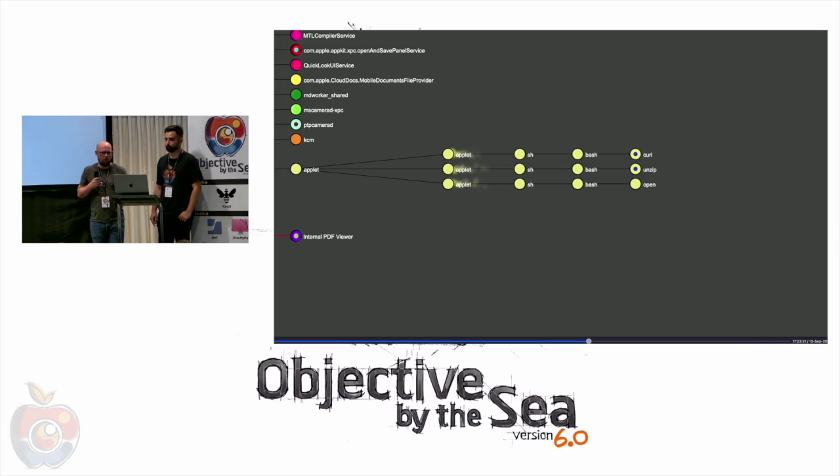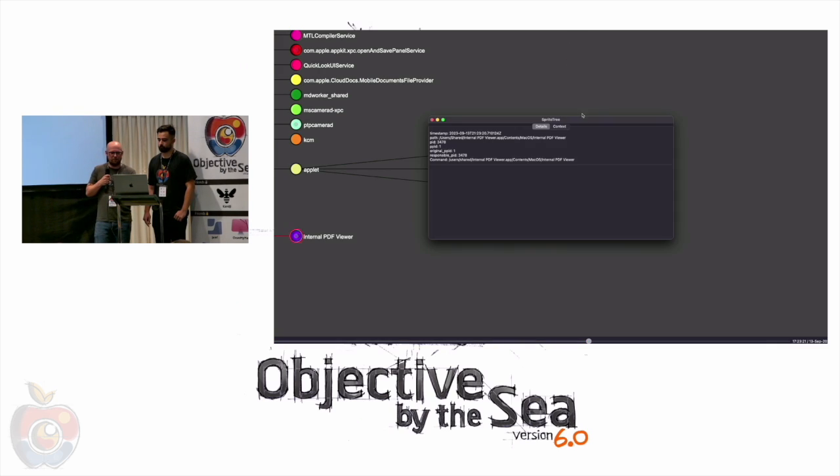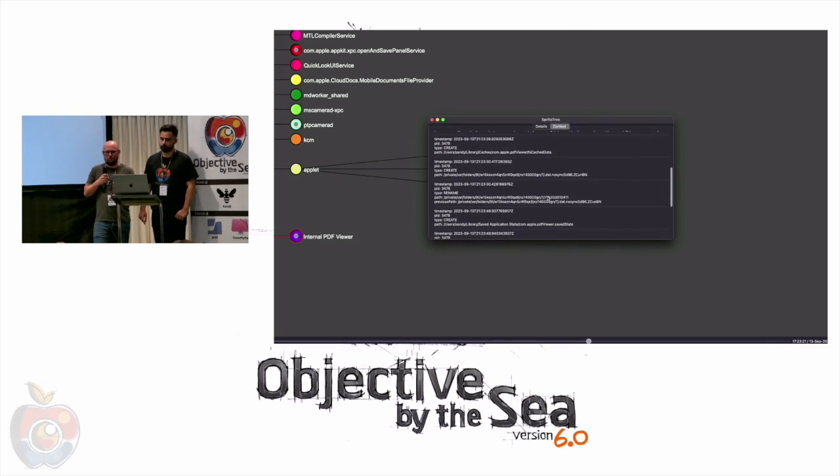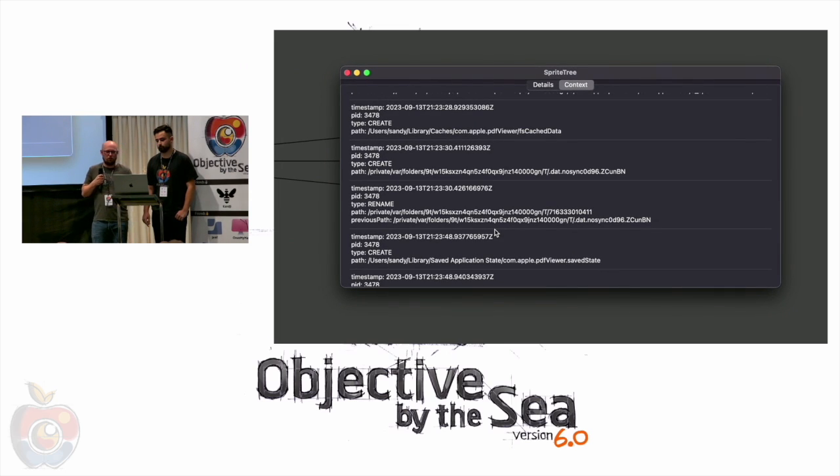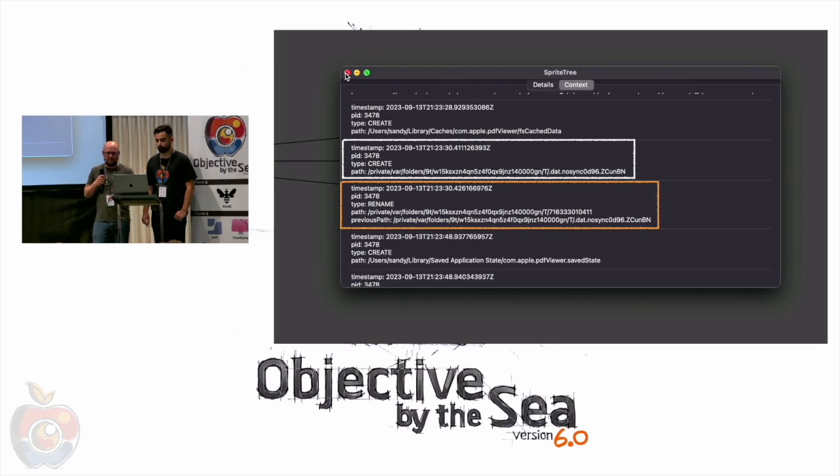So if we go back to SpriteTree, we can see that our stage 2 internal PDF viewer does have some context events. Since it's an application, it's almost guaranteed to have some kind of temporary files that get used for stored states that applications use. So there is some generic stuff in there that's not super interesting. But we do see that there are 2 easy to overlook events. One where a temp file gets created, and that file immediately gets renamed. So the file name gets renamed to actually just get set to whatever the current timestamp is on the system.